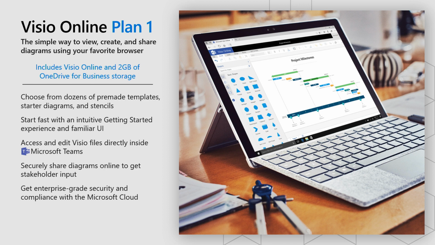It's very intuitive. It's your new, fresh, modern web look. You can share your files easily and seamlessly. But it won't allow you to do complicated diagrams, right? Diagrams which are connected to data and things like that. For that, you want to go on to the next one, which is Visio Online Plan 2, right?